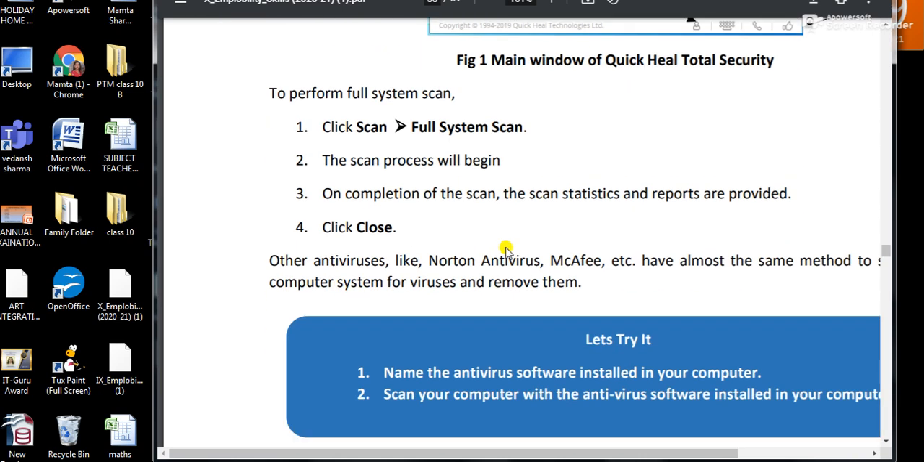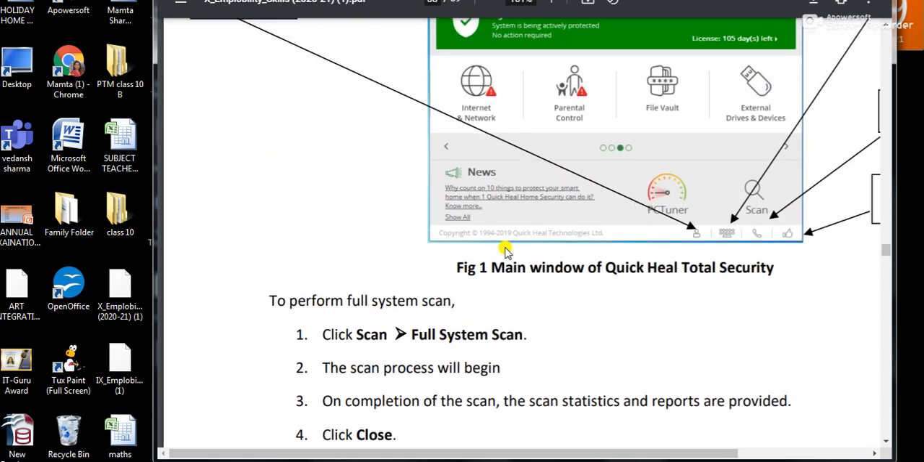So how can you do a full system scan? This is the scan option. If you want to check or scan your system completely, you need to click on this particular scan option. After clicking on scan, it will ask you for the full system scan. So you have to click on full system scan.